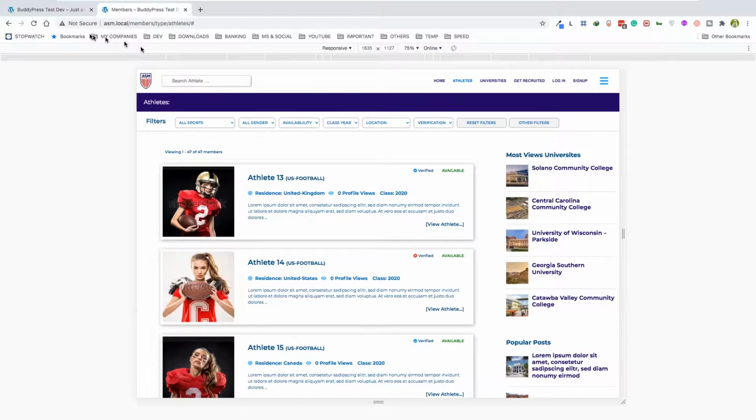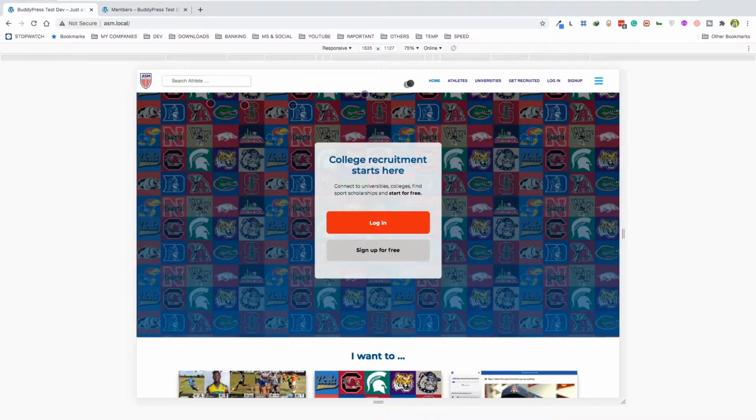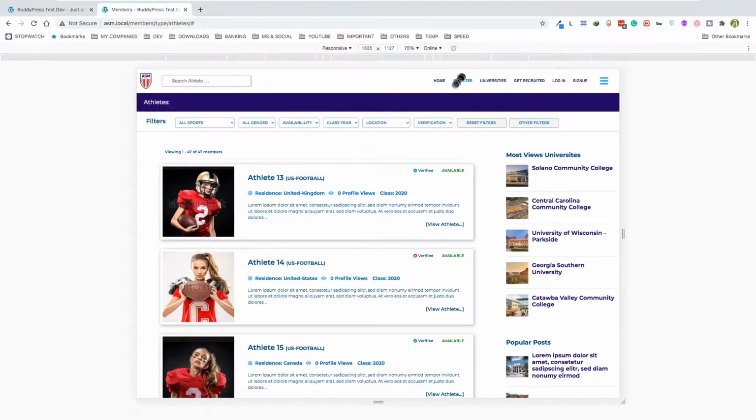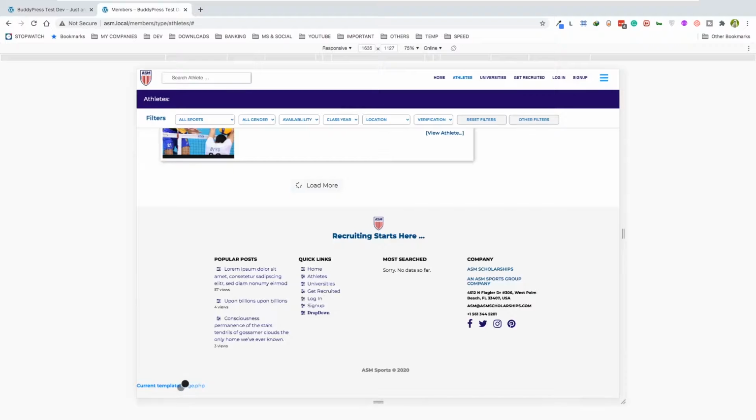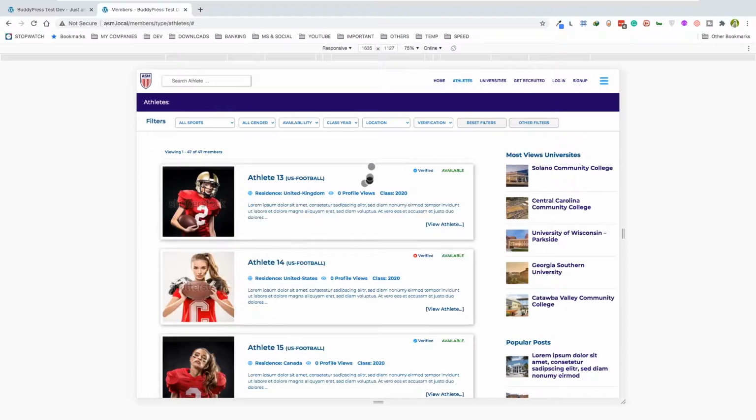In the last few videos, we covered the homepage, header, body, and the footer. And now we are going to target this athlete page. This is basically a BuddyPress template, and if we go all the way to the bottom, it does say page.php, but that's how BuddyPress handles its templating. But once we get into the coding detail, we're going to see a completely different story.